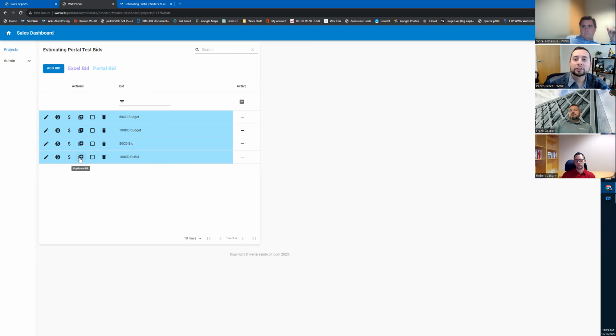If, for whatever reason, you want to duplicate this bid, maybe the job came back around and you wanted to reuse some of those previous estimates and modify them accordingly, that could be an option there. But today we're going to create a new estimate, and we're going to hit this button right here that I'm hovering over.